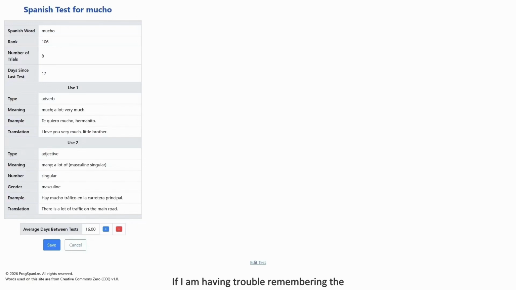If I am having trouble remembering the English interpretation of a word, I repeat the English word or words to myself about half a dozen times, while at the same time trying to keep the concept of the word in my mind. This works surprisingly well for me.